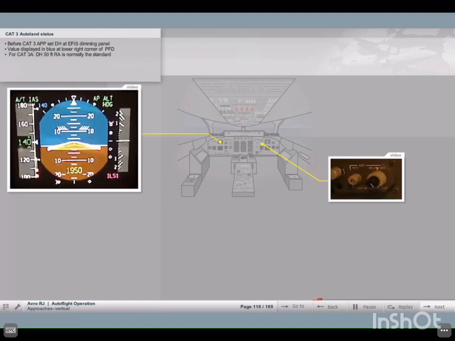Before starting a Cat 3 approach, the applicable decision height has to be set at the EFIS dimming panel. It is displayed at the lower right corner of each PFD. For Cat 3A approaches, as in the following example, it is normally a standard value of 50 feet radio altitude.